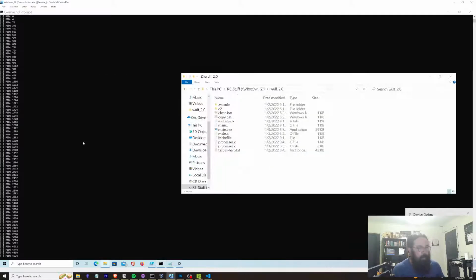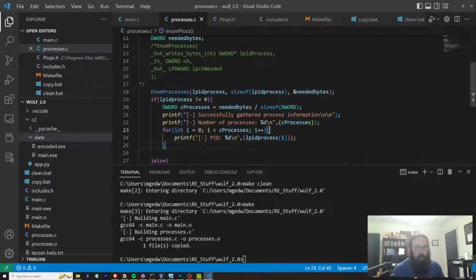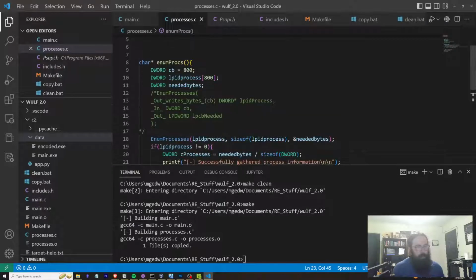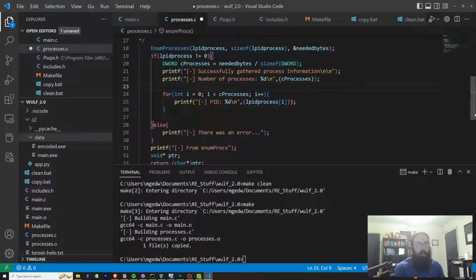All right, so we've got all of the PIDs. And what we're doing here is, let's rewind, since all this stuff may not be new to everybody here, or may be new to everybody here. What we're doing here is we're creating an arbitrary size here, which we're not actually testing for. Let's see, probably ought to test for that.